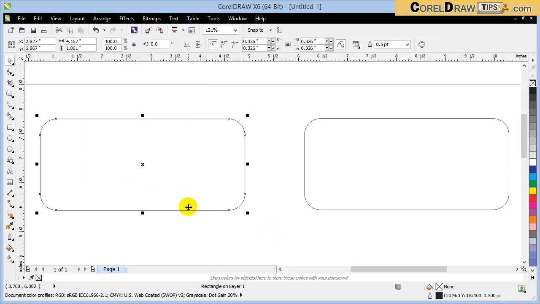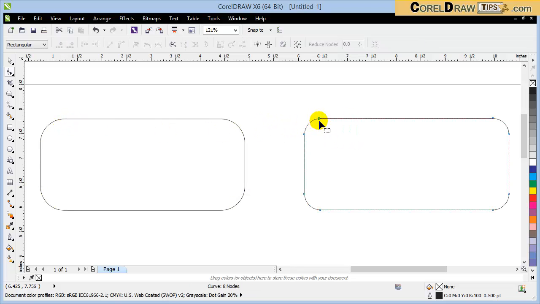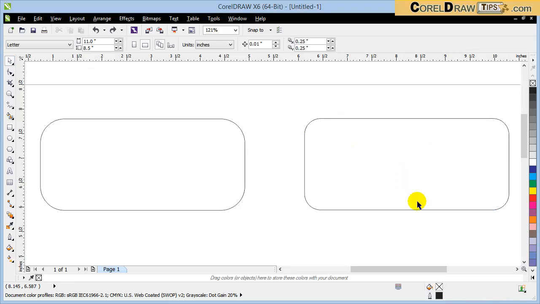Now you notice this one, it's not a curve yet. I can still edit the radius corners, right? Now I click on this one, it's the same object, but now see, I cannot change it anymore, right? I cannot change the radius corners because this one is already converted to curves.